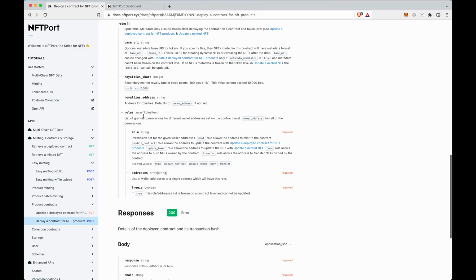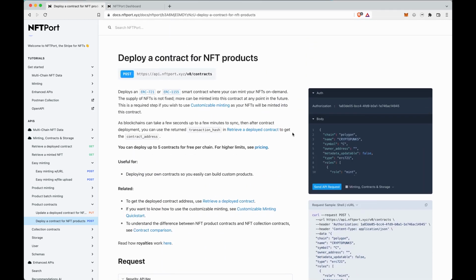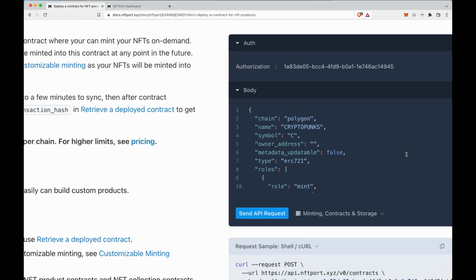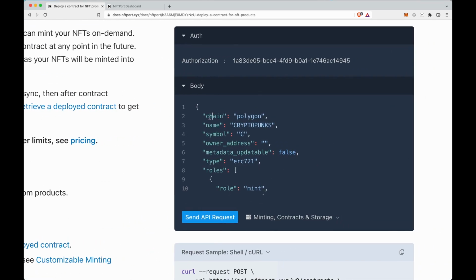So let's deploy our own contract. And as before, we can do it from the interactive API call box here. You can set the chain. We'll use Polygon right now. You can set the contract name. Let's name this hot dogs. We can set the symbol. For the owner address, I will use my own address so that I have the permissions for everything later.